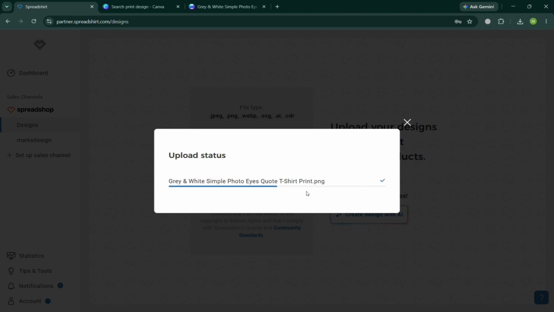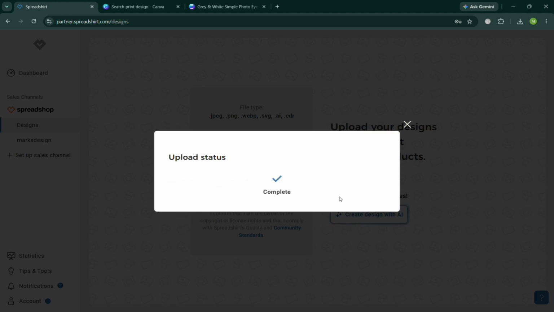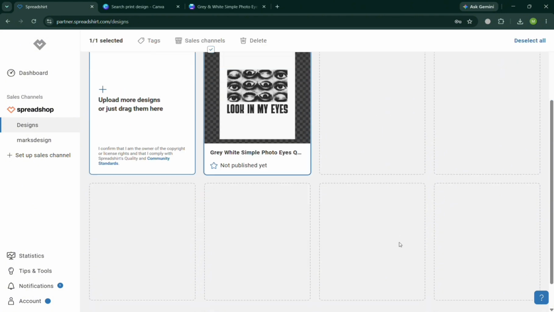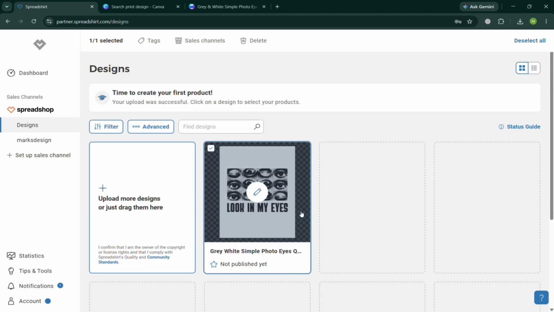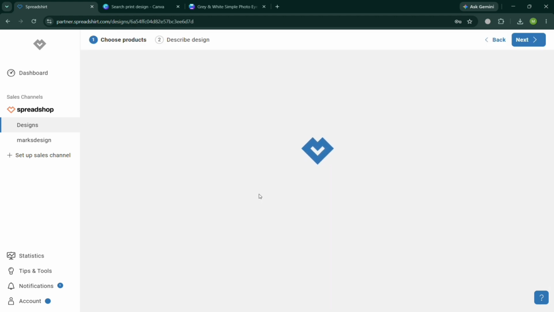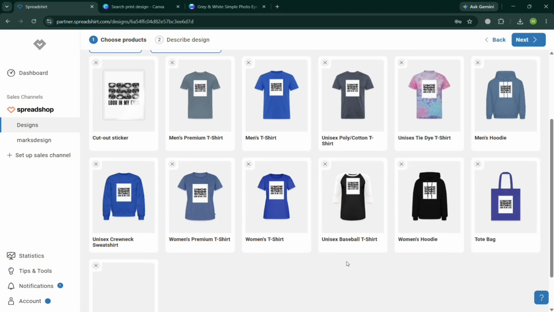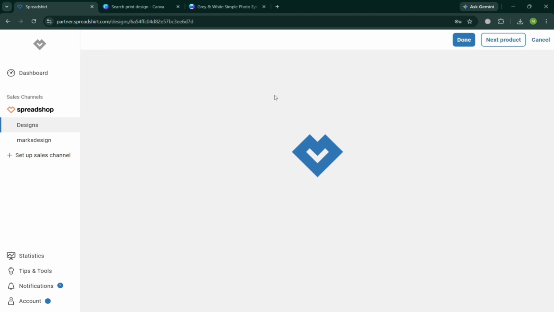Then you will now be able to see here the status of our uploaded file. And now it is already in here. You could also click this edit icon to see what it looks like on mock-up products, for example, t-shirt, hoodie, mugs, and many more. So for example, in here, as you can see, we have a variety of options to choose from. I'm going to choose, for example, this one, men's t-shirt.